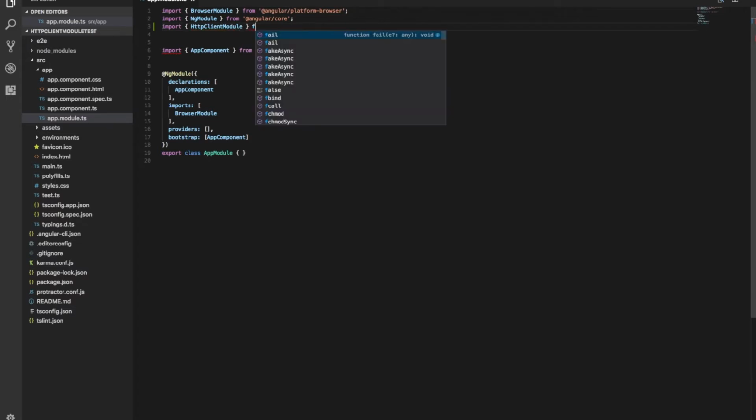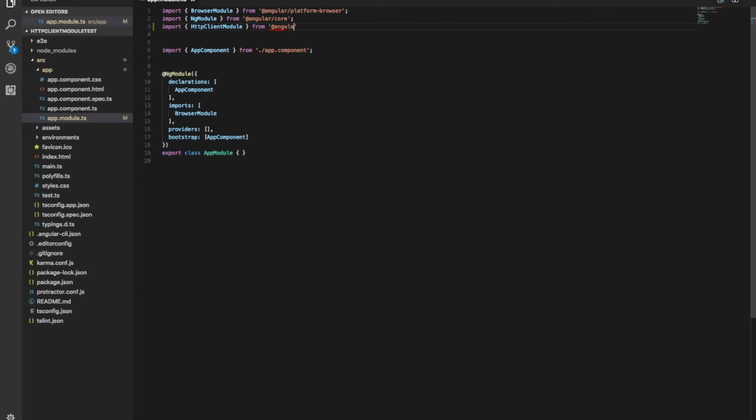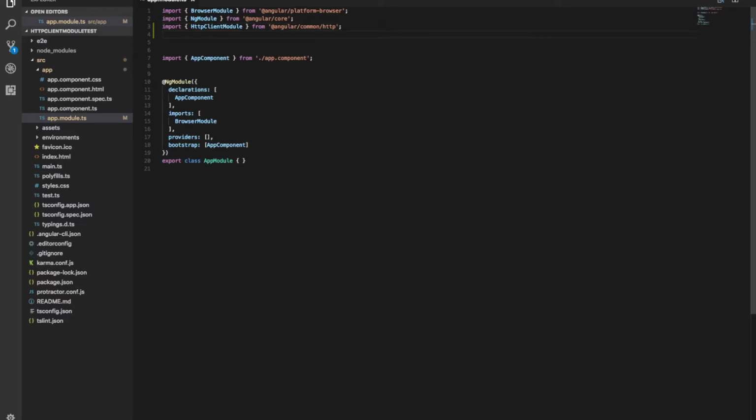Now, this has moved from where the HTTP client used to be. It's now in Angular/common/HTTP. So it does break if you try and upgrade from 4 to 5. It doesn't automatically do this for you. The HTTP module where it used to be has changed, as has the client. It's now in a deprecated folder.